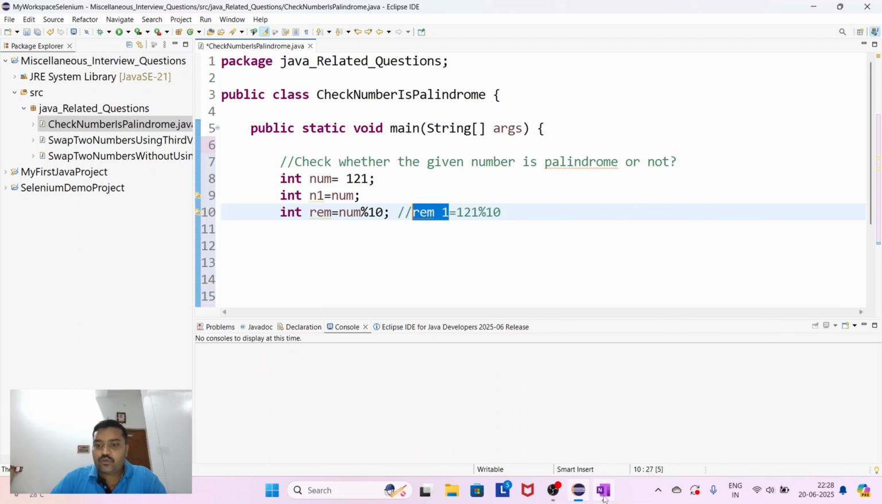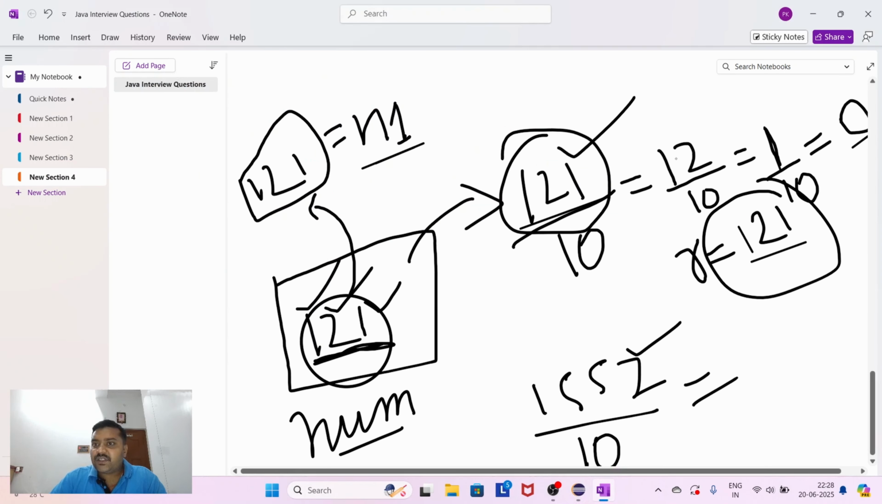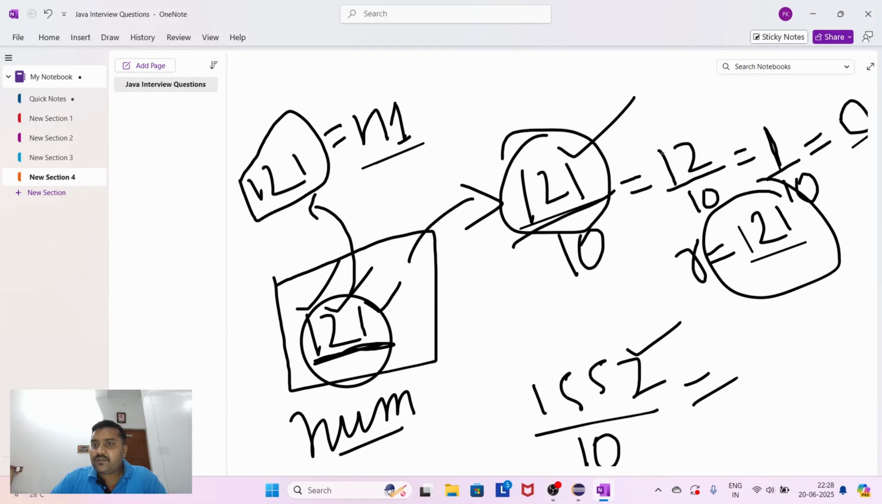Now again you see here, we are just dividing this 121 by 10. From where do we get this 12? Because we have divided by 10 and this is the quotient. So 121 divided by 10, we get 12 as the quotient. How will we get the quotient? Quotient is also required, because when the quotient is there, we will perform the operations, dividing by 10 as well.